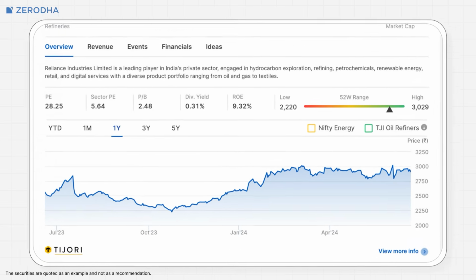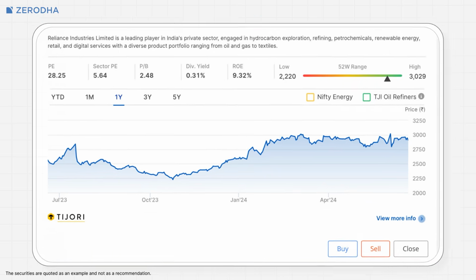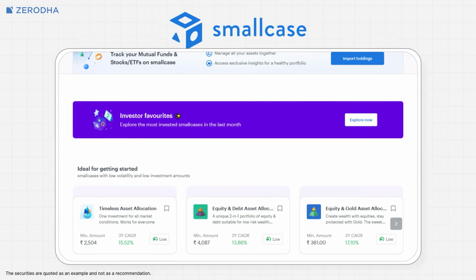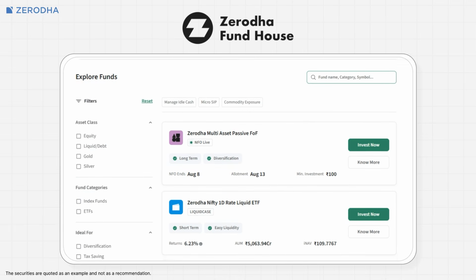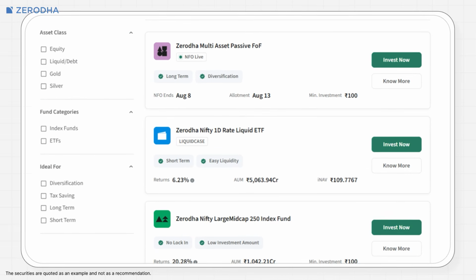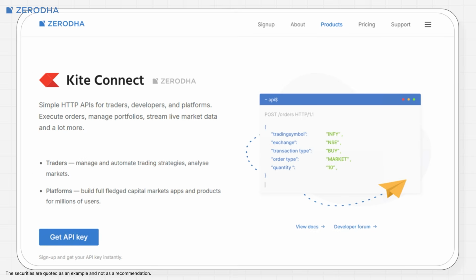And our partner products offer specialized tools for different needs. If you're an investor, you have Tijori for detailed fundamental research on stocks. You have Smallcase for thematic investing in professionally managed portfolios, and our own Zerodha Fund House for simple, low-cost index funds. And for developers, there's the free Kite Connect API.